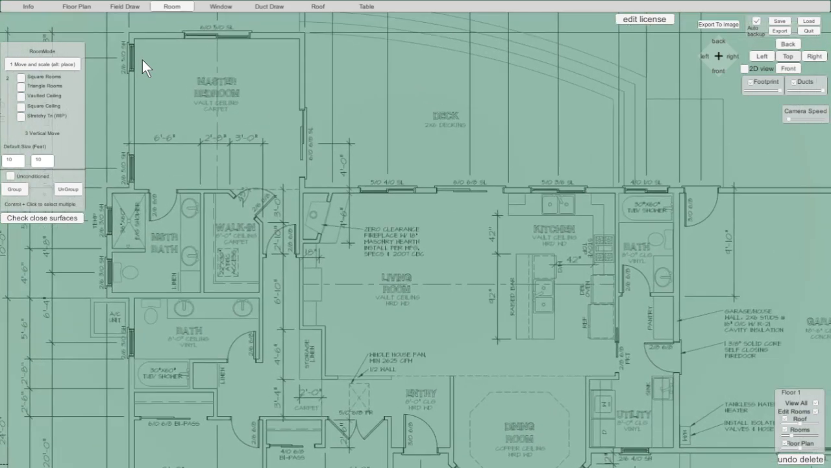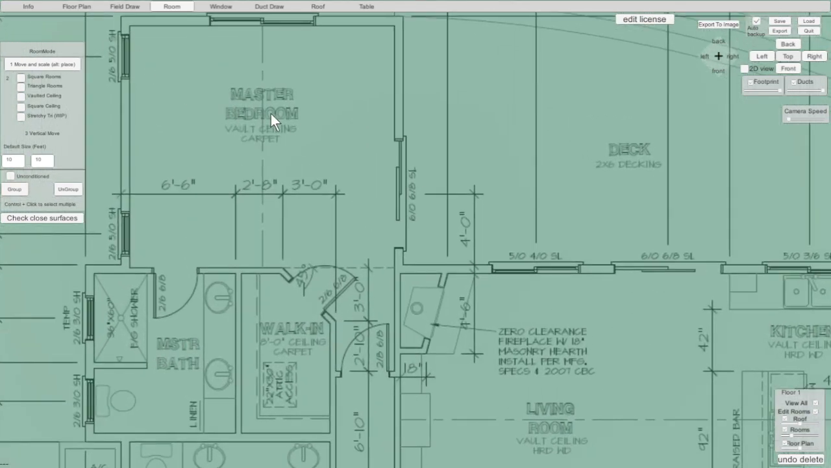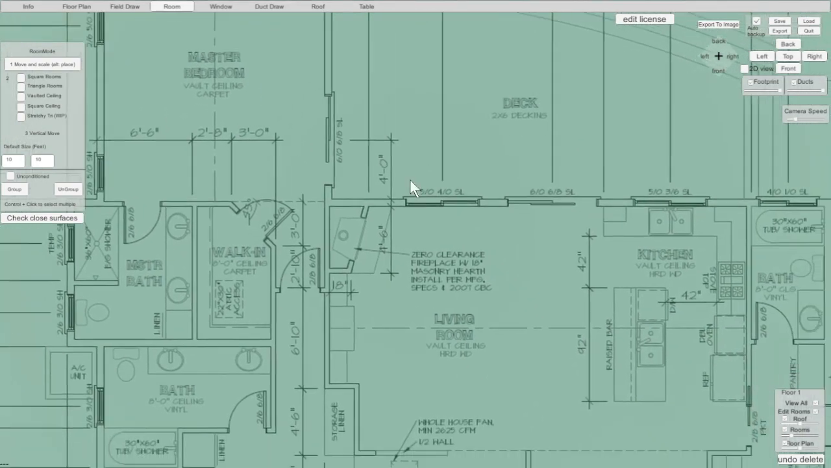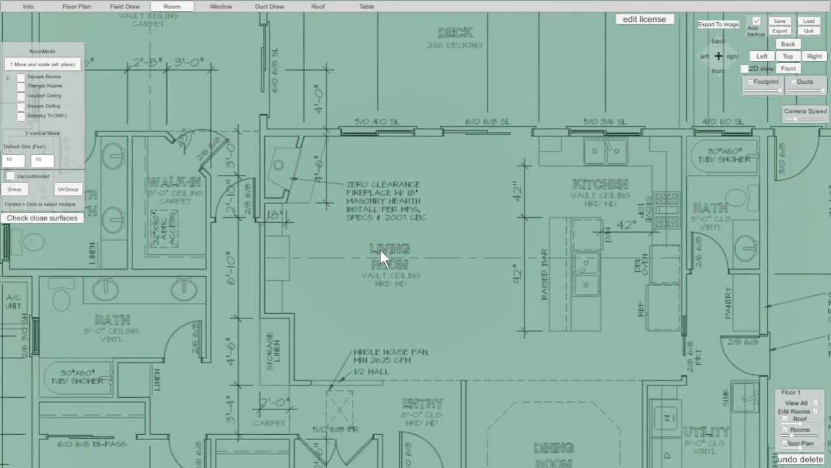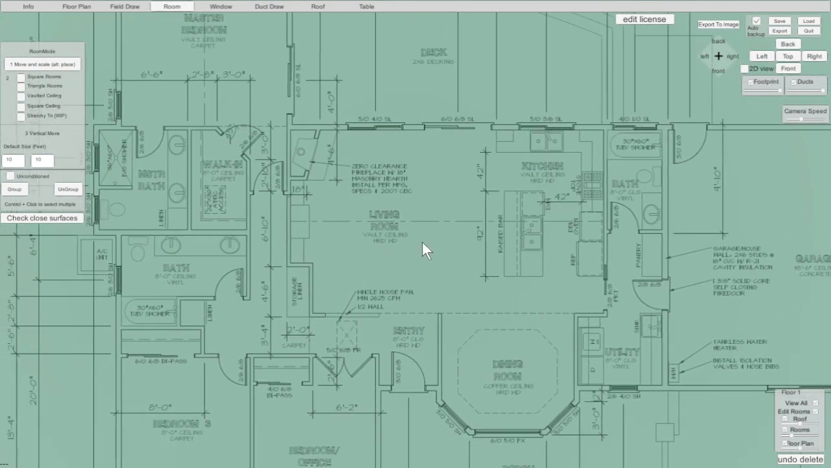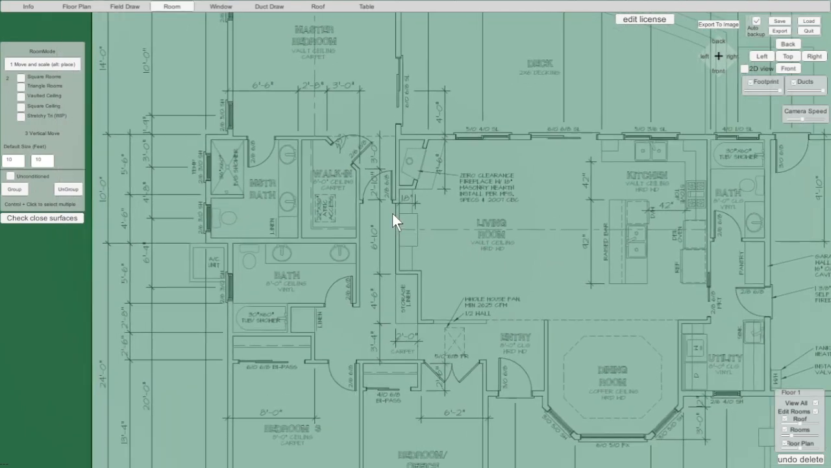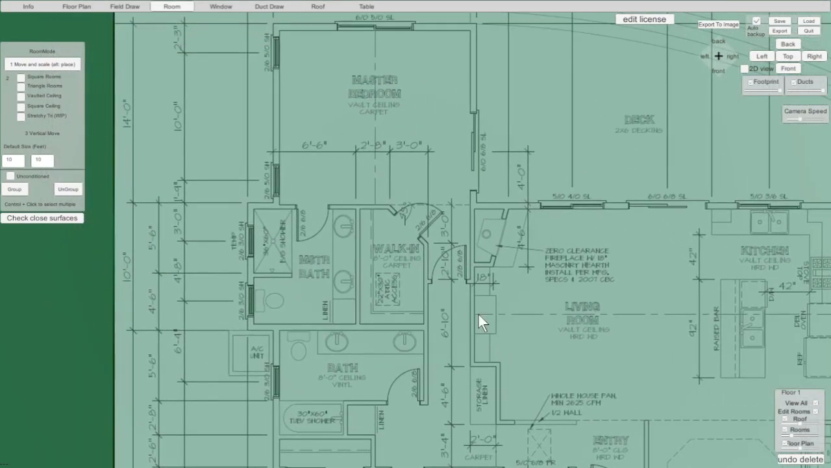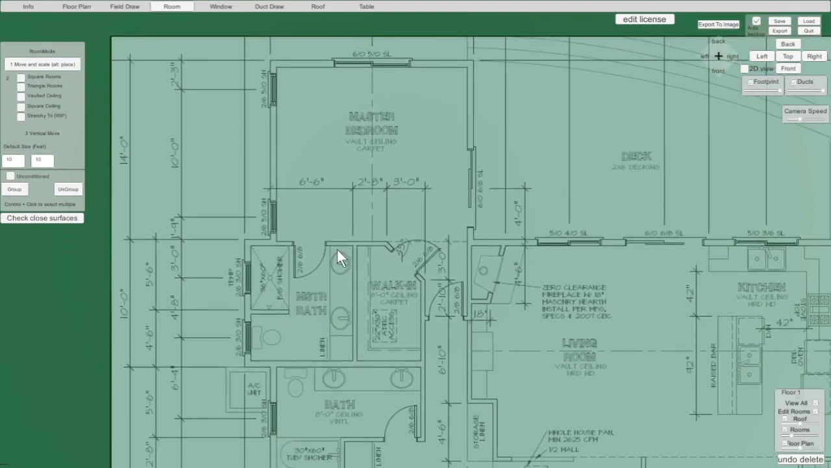And one thing I should point out about this plan is here's a master bedroom. You'll notice that it has a vaulted ceiling that slopes up to a ridge in the middle of the room and slopes down on the two sides. Similarly, in the living room, there's a vaulted ceiling and the ridge runs left to right. So the back slopes down this way and the front slopes down this way. And then in the dining room, we have a coffered ceiling. Okay, so I want to point those out. And Quick Model does have the capacity to model those rooms correctly with the vaulted ceilings and all that.